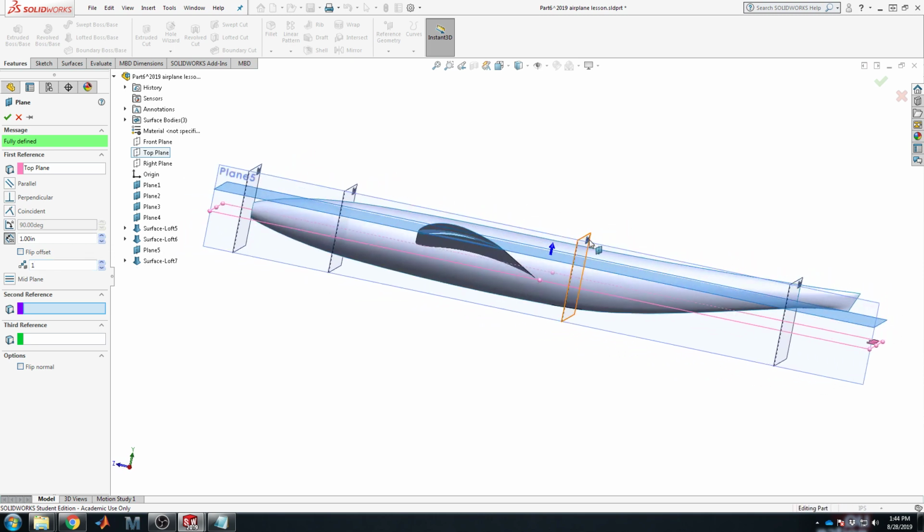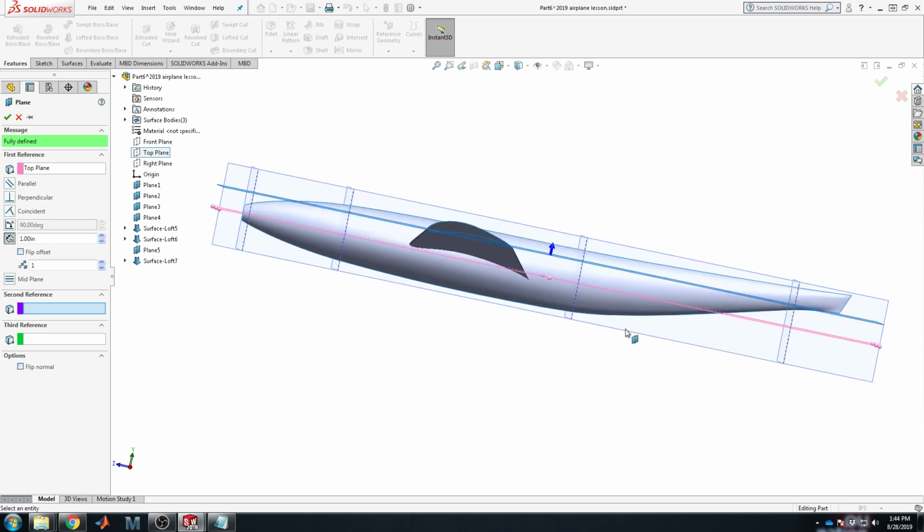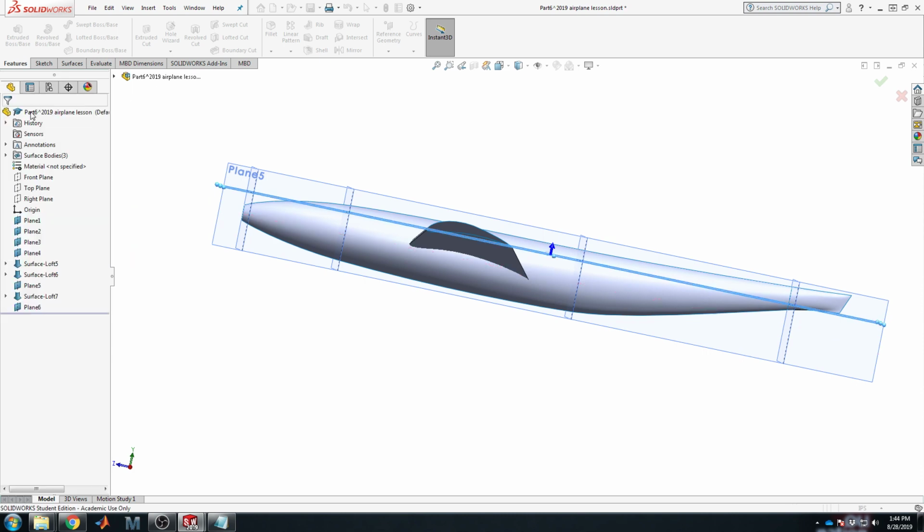Something, not much. Let's see if I can adjust it with this arrow. Nope, that'd be too convenient. Actually, 1 inch looks about right because it'll be at the base of the tail right there. So yeah, that's a good enough definition. So we have one plane 1 inch up.